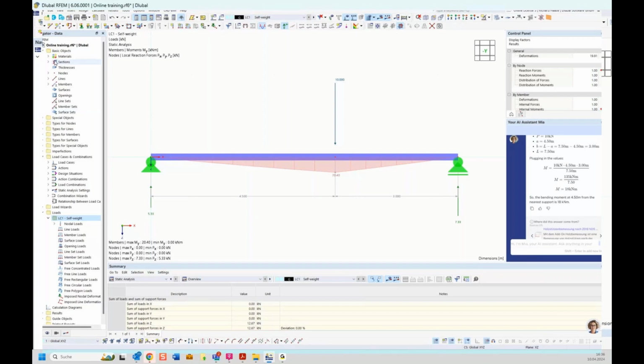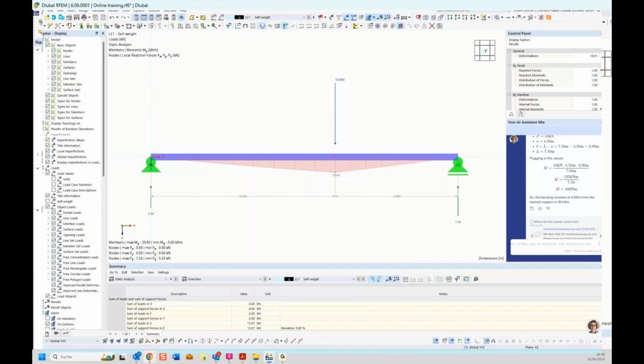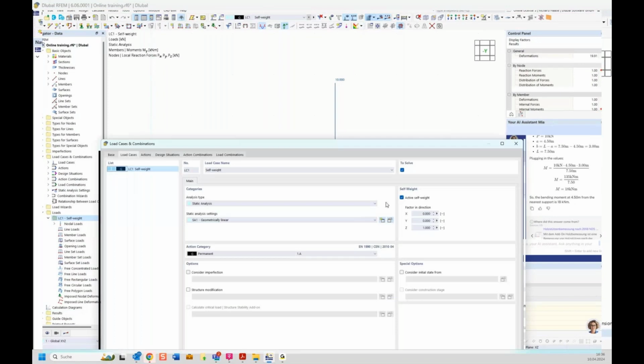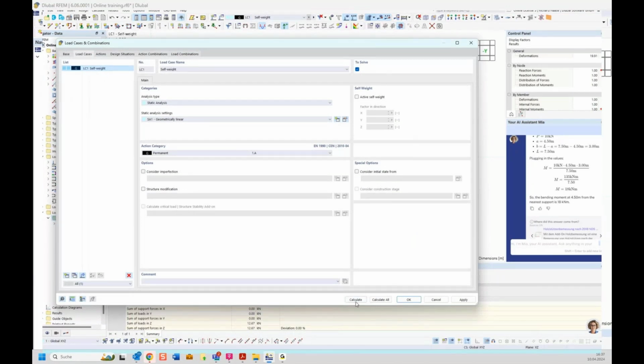We go to the navigator and here to Display. Then we have here the Loads and the Self-weight. Okay, and you see here the 0.356 is the self-weight of this HEA 180 profile. And that's the reason why the results are not as expected. So let's deactivate here the active self-weight and calculate our self-weight load case again with our nodal load.